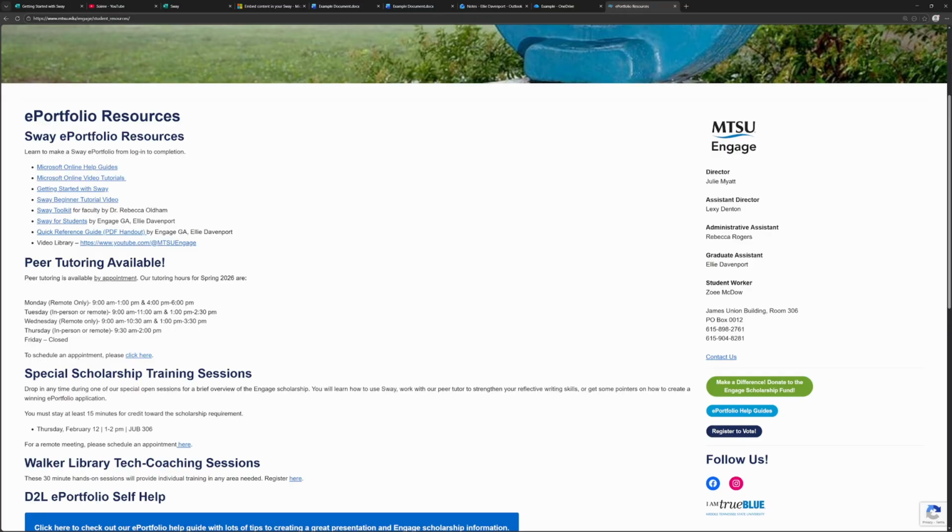We offer these appointments in person in the James Union Building, JUB, room 306 on the 3rd floor, or if you would like an online appointment, you don't want to make the trek all the way out to the JUB, feel free to do that as well. When you fill out this appointment form, we'll send you a Microsoft Teams link ahead of time to join for your appointment.